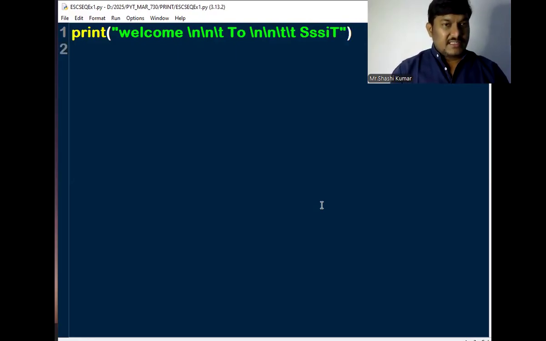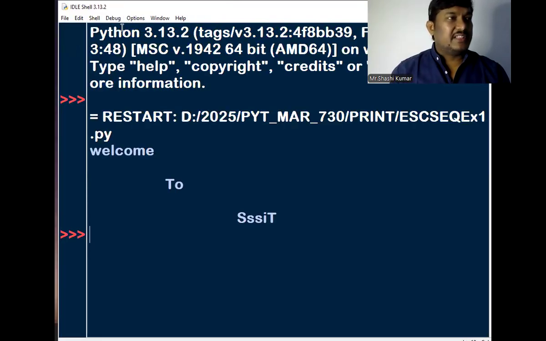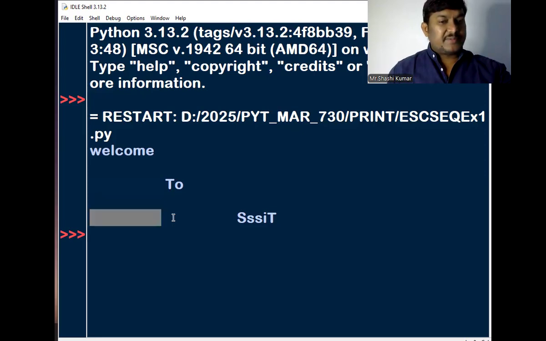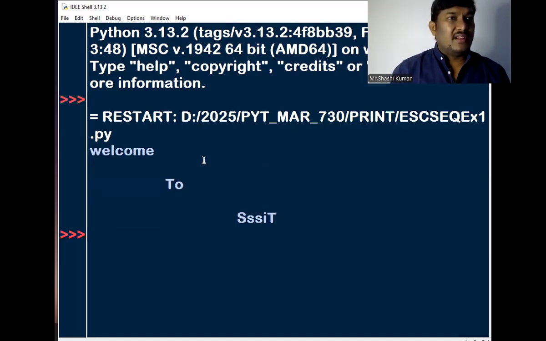See, Control S, go to the run menu and click on run module, and you will get the output this way. Slash n means new line, again slash n new line, slash t means tab space. After one tab space, you have seen 2. Again slash n means a new line, again slash n another new line, slash t means tab space, again slash t means tab space, and here are 2 tab spaces, buddy. Hope everybody got the point clearly, ladies and gentlemen.